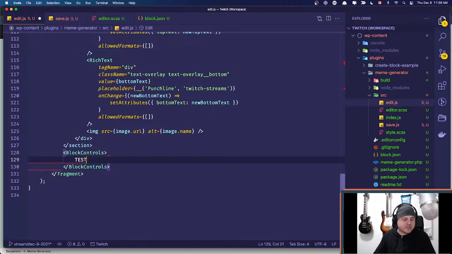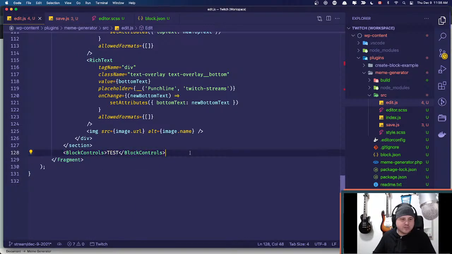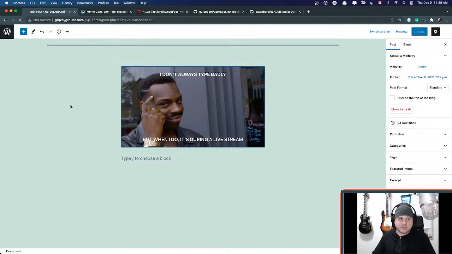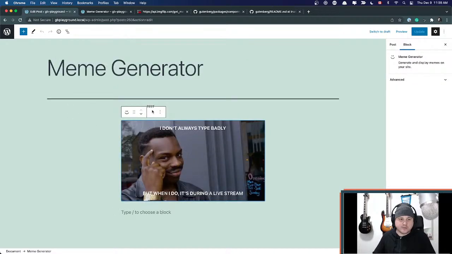So anyways, I'm just gonna say test. What this should do is render up in here, and it's gonna look ugly because it says test, but I do this and there we go. So that's the shorthand for fragment. Yeah, I like the shorthand better.